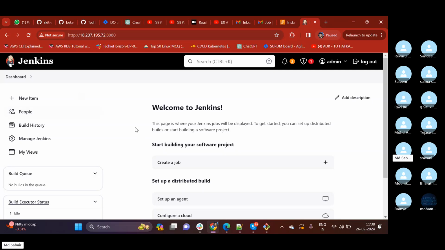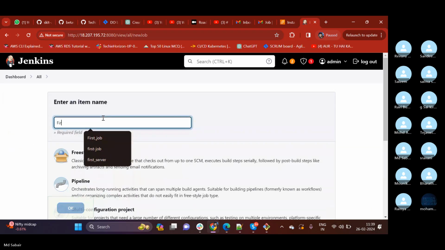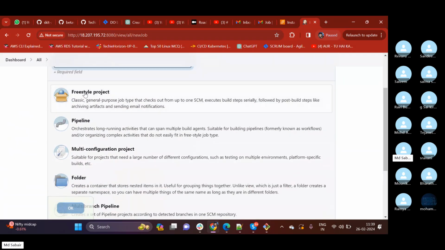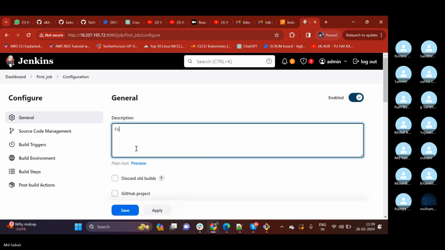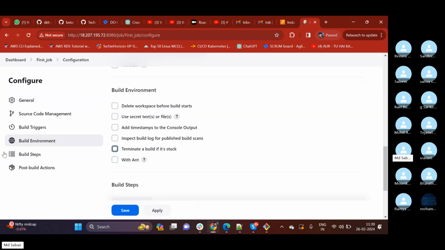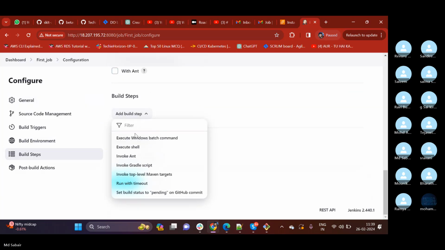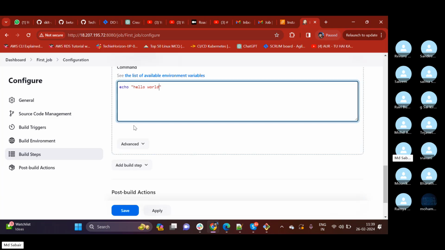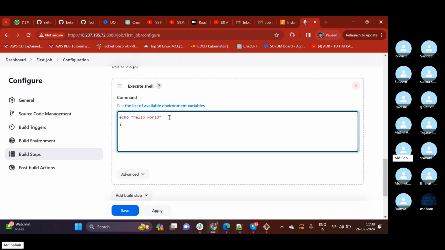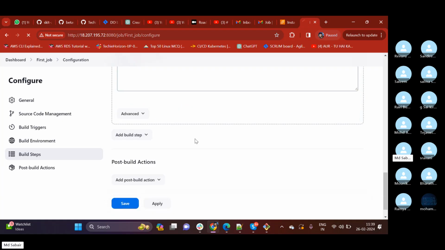For example, let me create one job. If I click on new item, this will be my job title. Currently I'm using a freestyle project. Click on OK, then scroll down. I'm using build steps. I'm adding one sample message and using sleep 10, which holds for 10 seconds. Let me click on save.